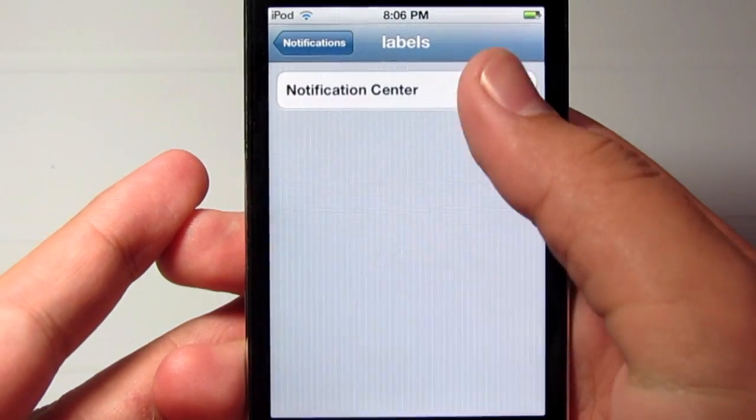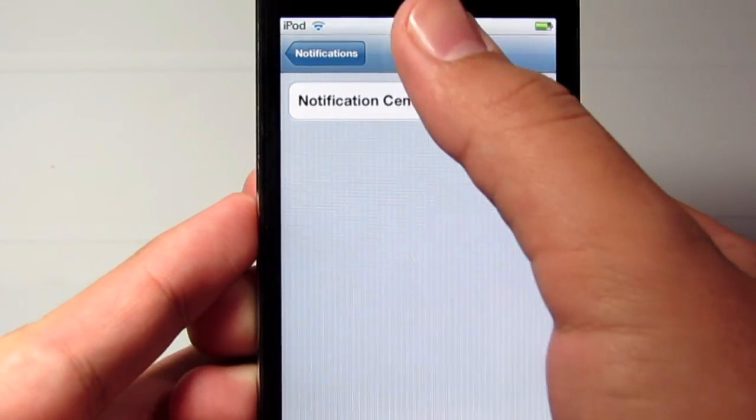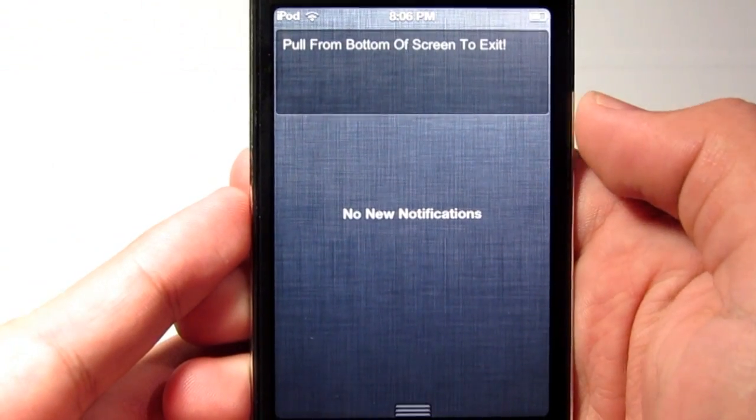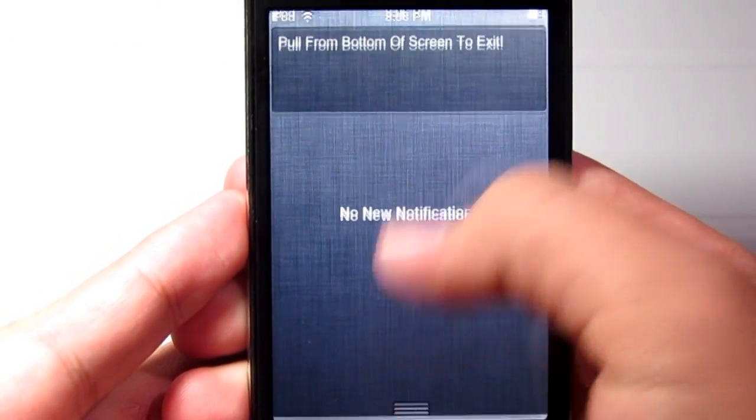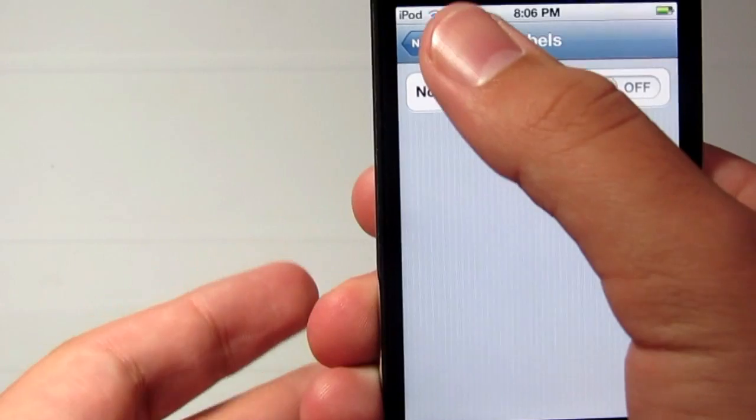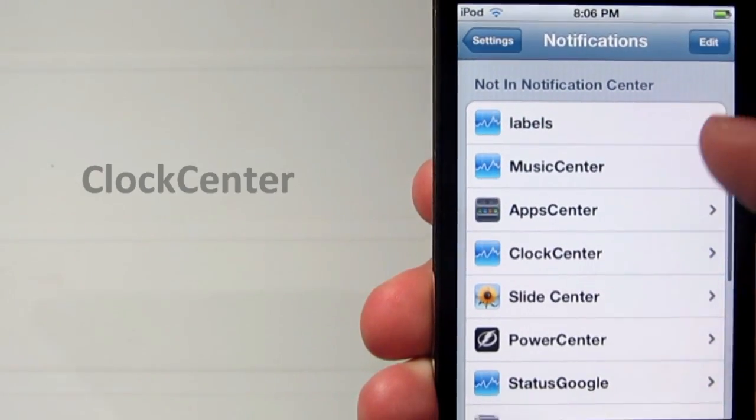And the only way to exit that with the keyboard up is to hit the home button, and it'll exit out of the whole Notification Center. And as you just saw, turning it on and then off and then back on will actually get rid of the memo or notes that you just took.